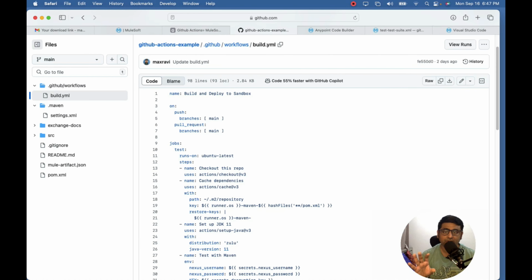Okay, so if you see here, I will just give a brief, like most of you are already aware. So here, the first line is how this flow will be triggered. I have indicated that once you push the code into the main branch, either push or pull, the GitHub action script will be called.